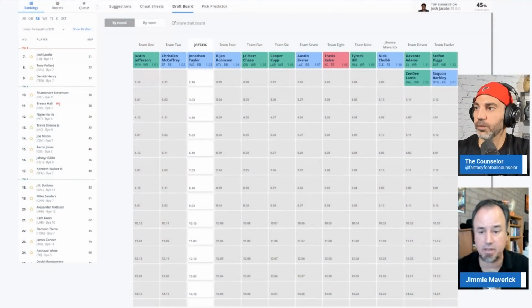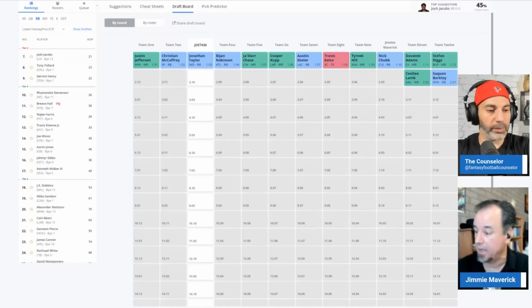A.J. Brown still on the board. Amon-Ra St. Brown is there. It's a contract year for that guy. I really like what he's offering. Garrett Wilson, of course, huge. And Chris Olave, who I love. Although Chris Olave, I would hope to get him later than the second round. Right.